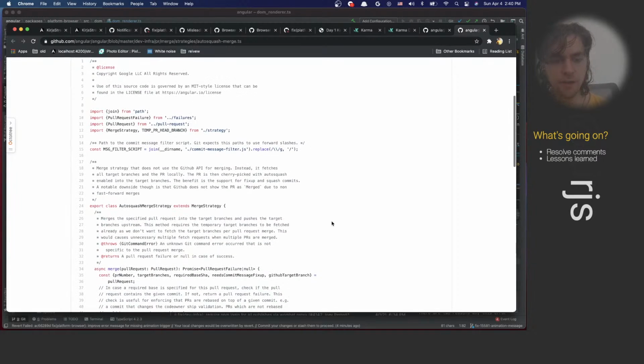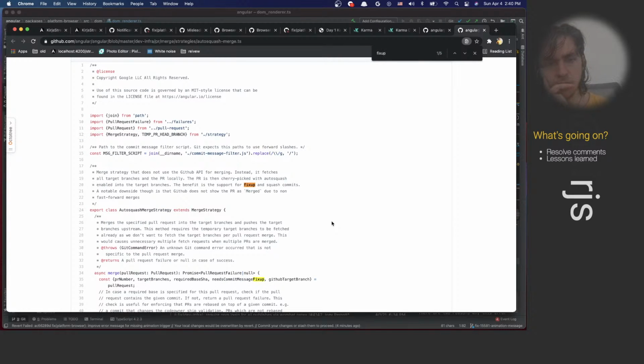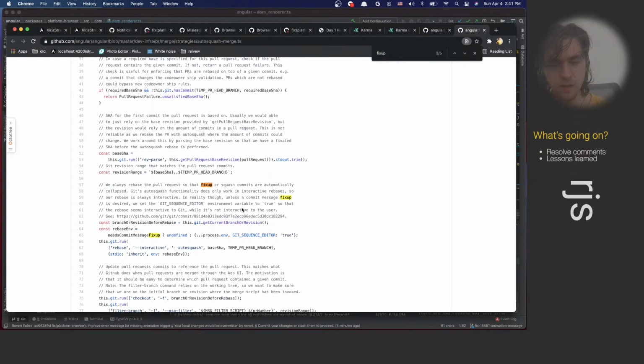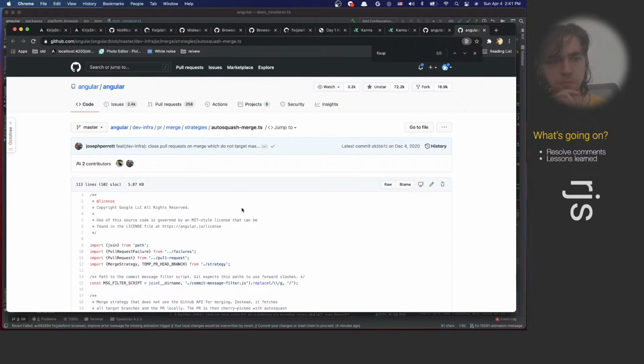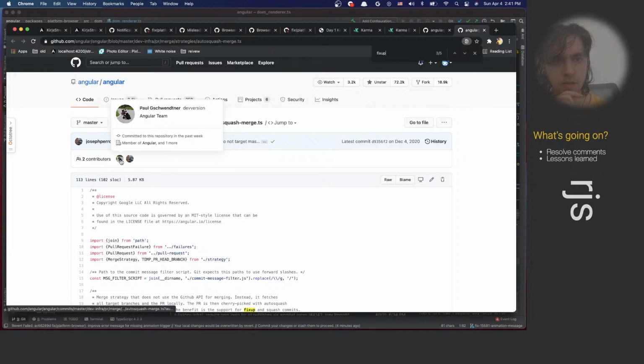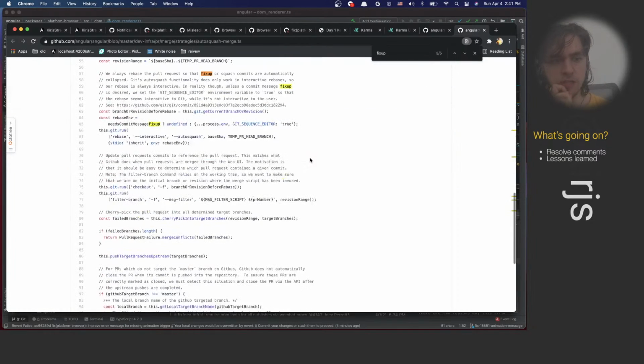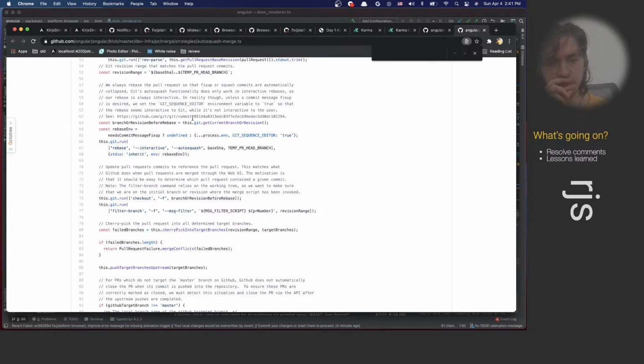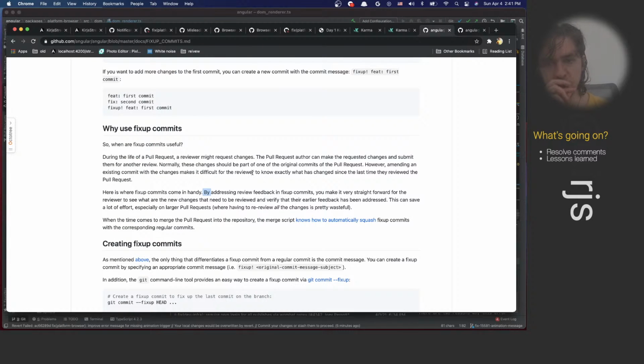So is it an Angular thing? Fixup. Okay. So it seems like this is an Angular thing, right? So they do some manual autosquash thing. Line 67. Let's see. So you're saying it's just a rebase, right? Okay, let's finish reading this.